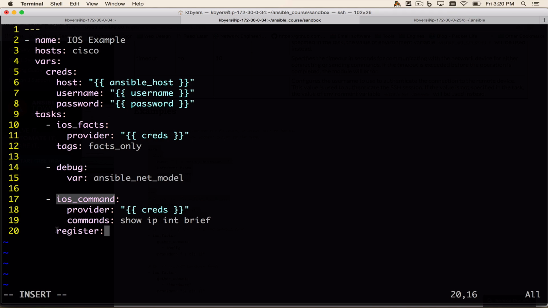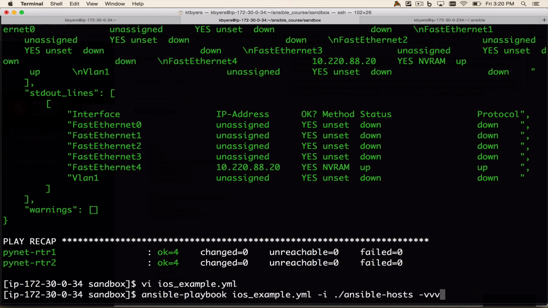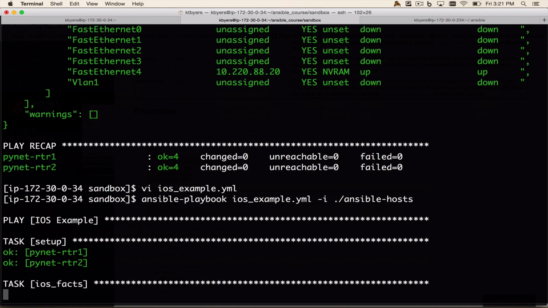Here we specify register, which is we're going to save this output to a variable, and we'll just save it to a variable known as output. And then we'll go ahead and use our debug and say print out the output variable. Go ahead and run our module.